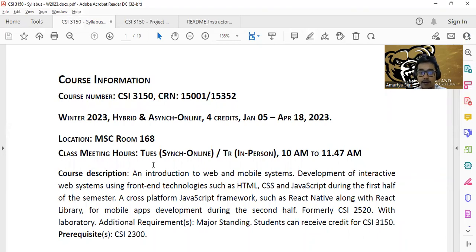For in-person meetings, we are going to be meeting in the Math and Science Center, room 168, during class hours from 10 a.m. to more or less noon. And similarly, on Tuesdays, when we will have synchronous online classes through Zoom, that will also take place during the class hours. So please keep a note of that.